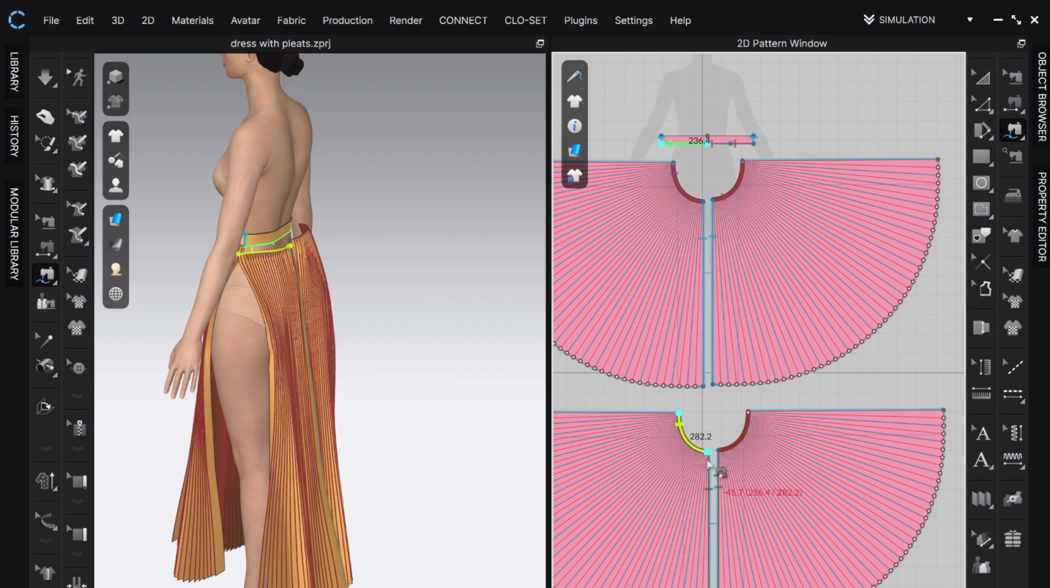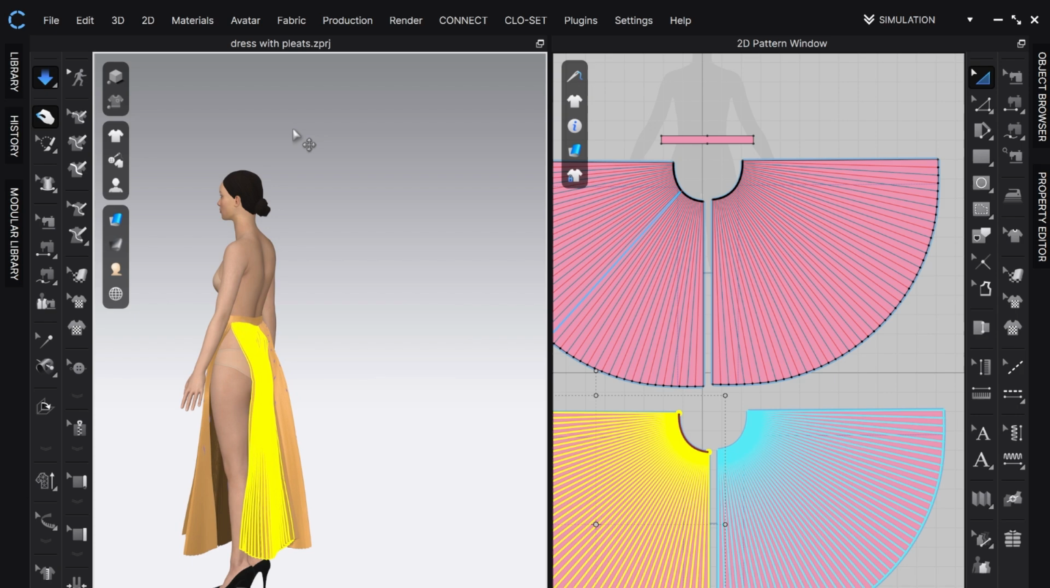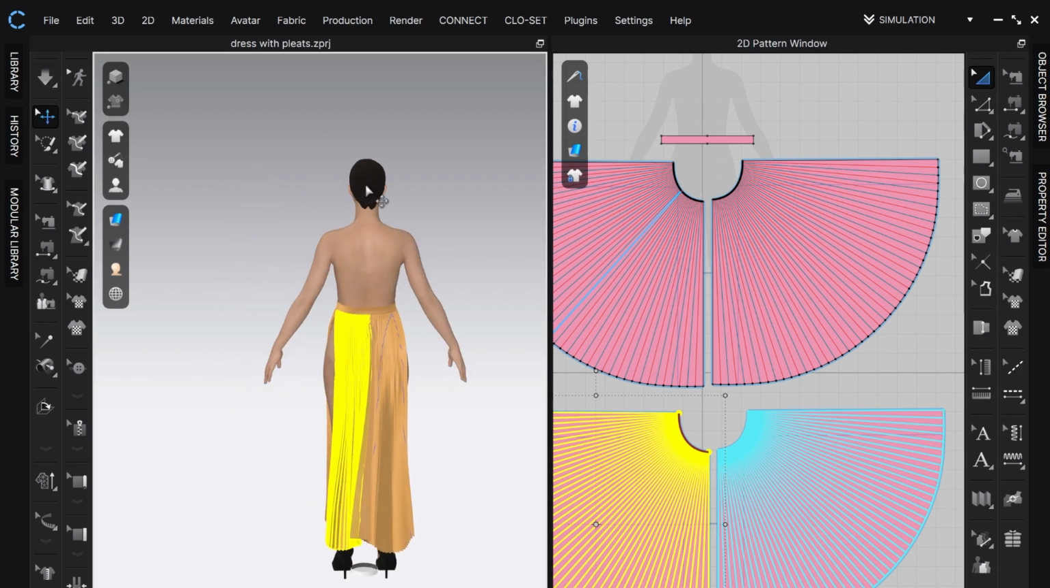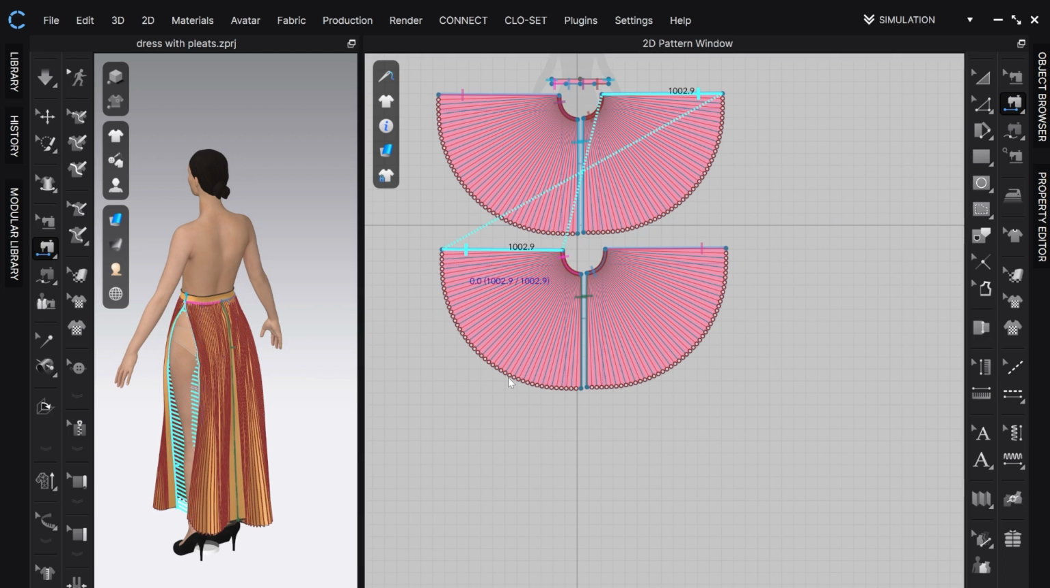Click to start and then shift click left when you start sewing on the bottom. Now you can simulate again and start sewing the remaining parts, like the side seams and the center back lines.